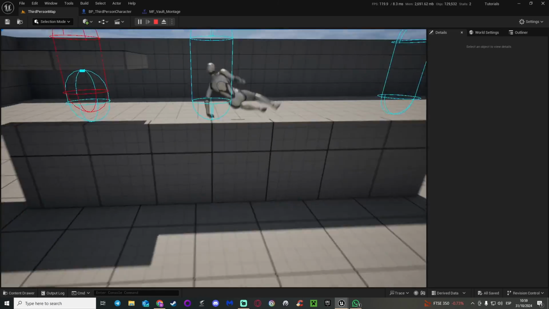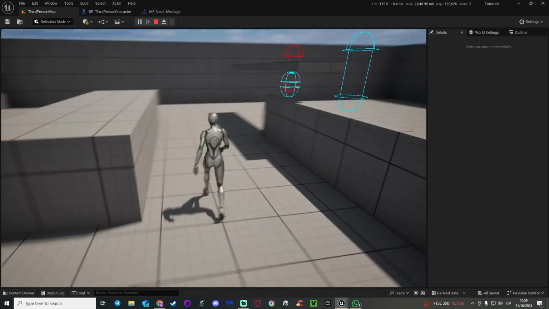And that's about it. This is the system my game is using for most of the animations.